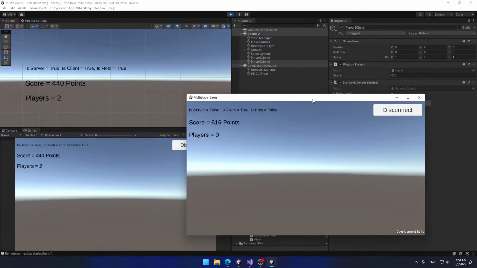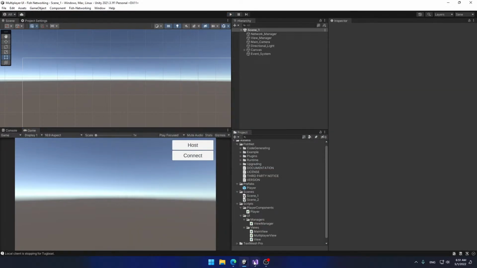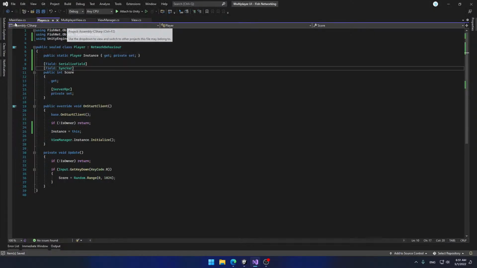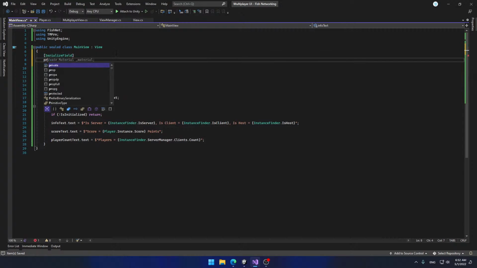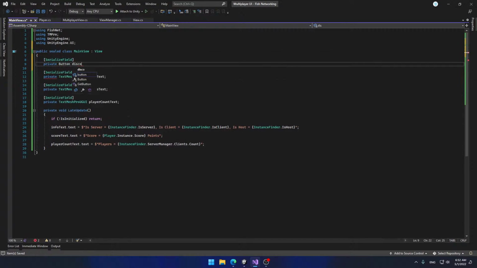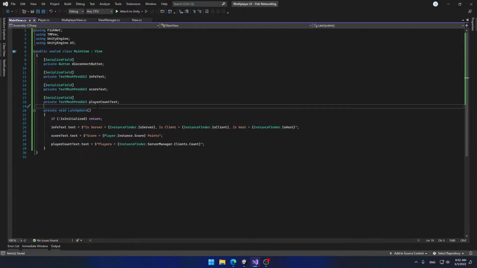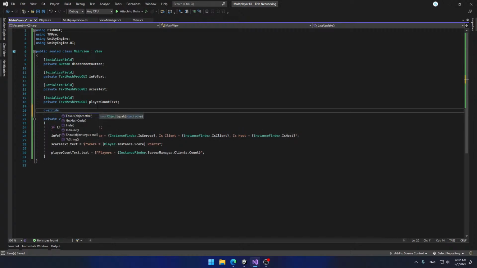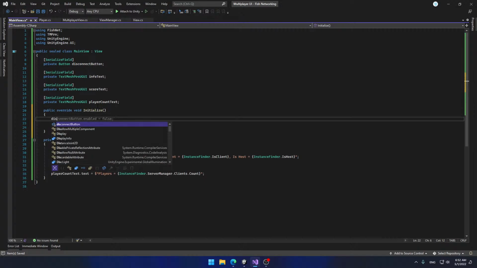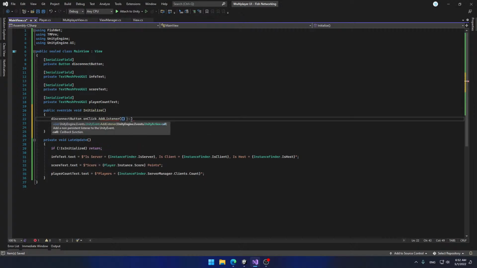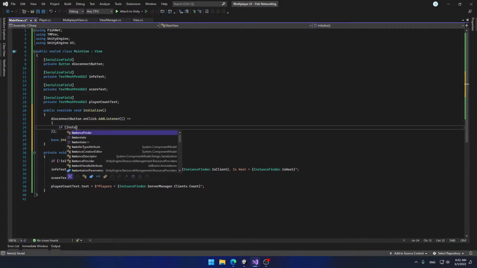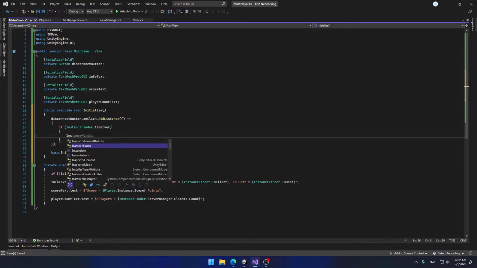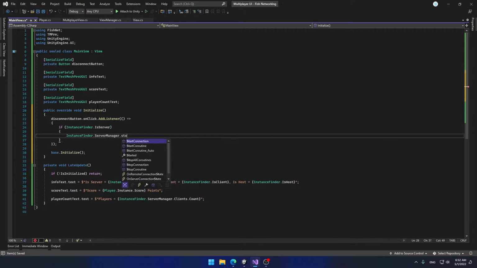Okay, now let's add the disconnection functionality. Let's go to our multiplayer, our Visual Studio, go to main view, and I'm going to add a reference to the disconnect button, private button disconnect button. Now I'm going to override the initialize method. And I'm going to say disconnectButton.onClick.AddListener. I'm going to say if InstanceFinder.IsServer, then we say InstanceFinder.ServerManager.StopConnection.